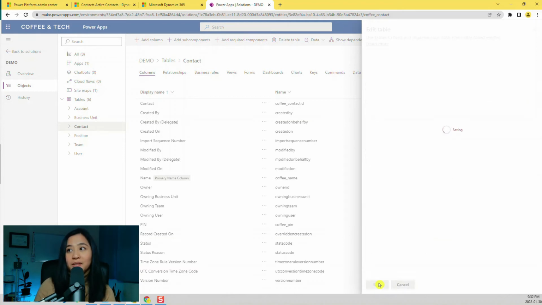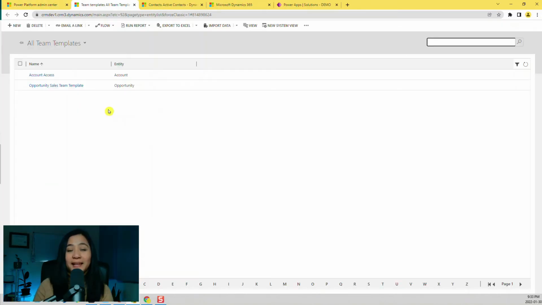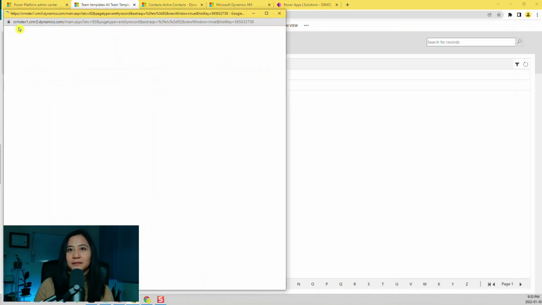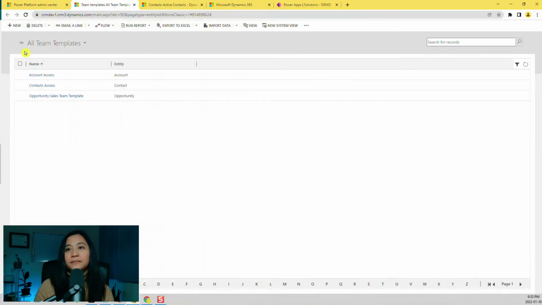Now, once it's all set up, we're going to admin center. I'll search on access team templates. And here I can create an access team template. Now here in the entities, only the tables enabled for access team are the only tables that will appear here. And I can just set it with read, and that's it.